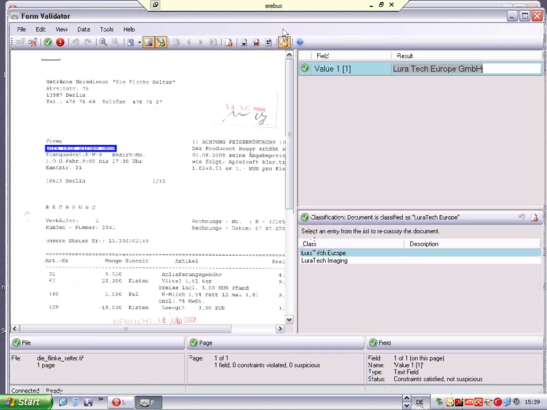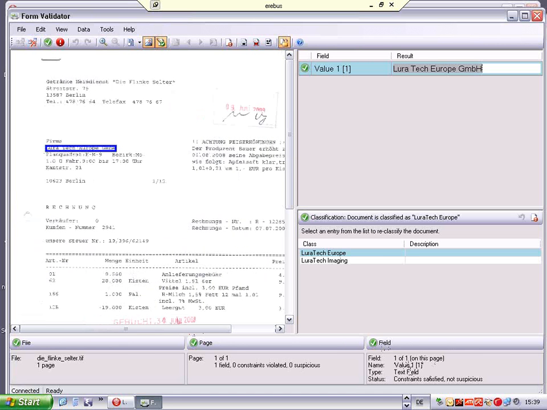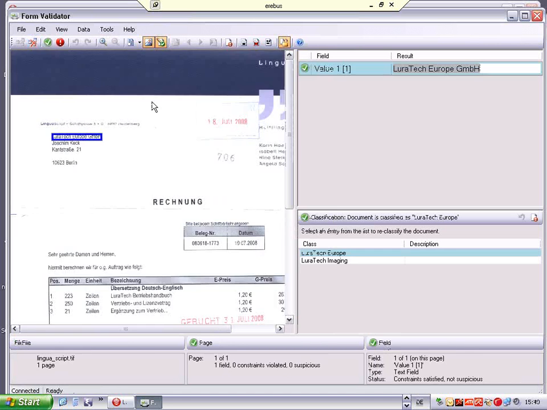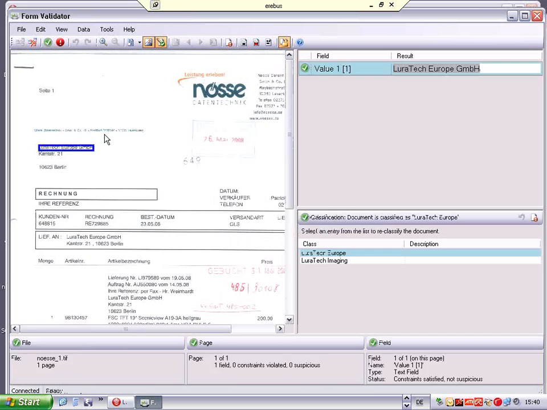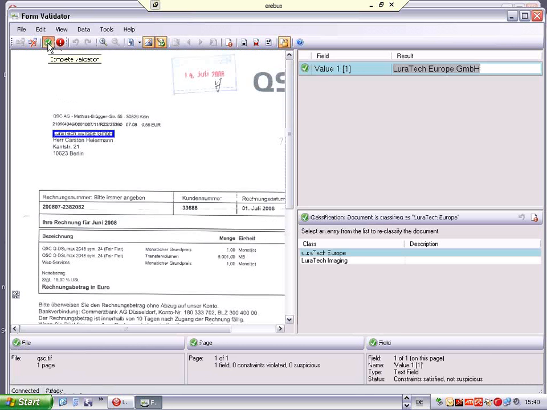Anyway, then you see the first result here, and what you see is, okay, it found LuraTech Europe here. It's marked in the view of the original page. It shows me how this has been classified. I see that there are no errors, all constraints are satisfied. Great. I say go ahead with it. And this again is LuraTech Europe, basically the same results. Also okay. Another Europe. Let's see whether we find something different.